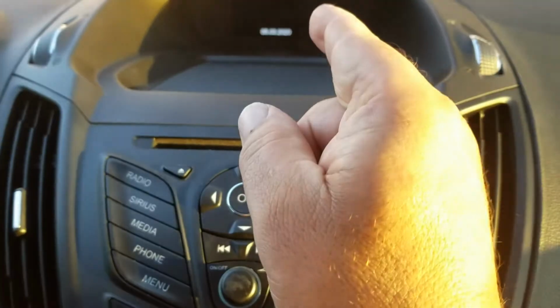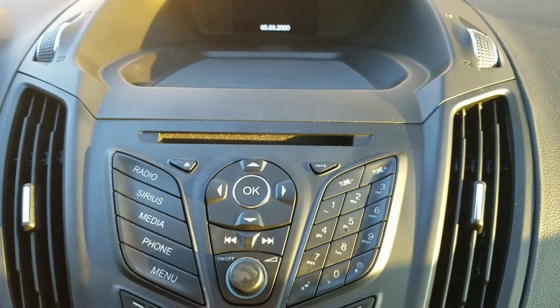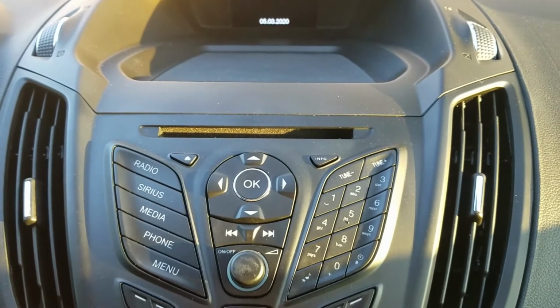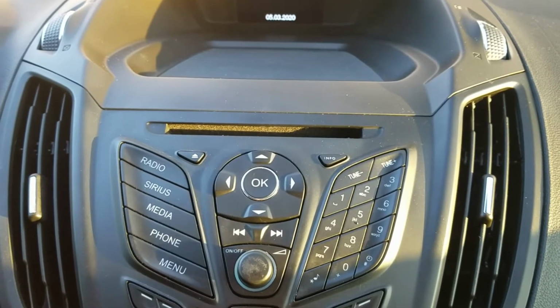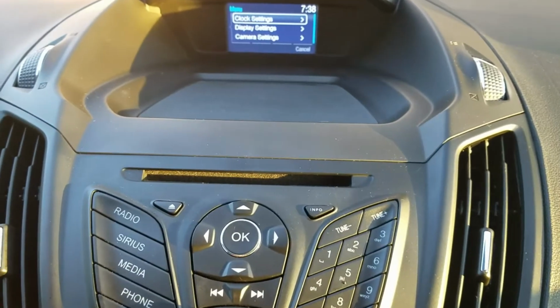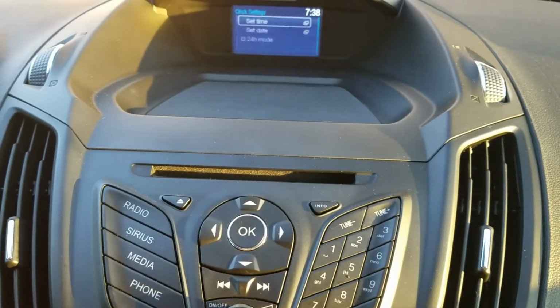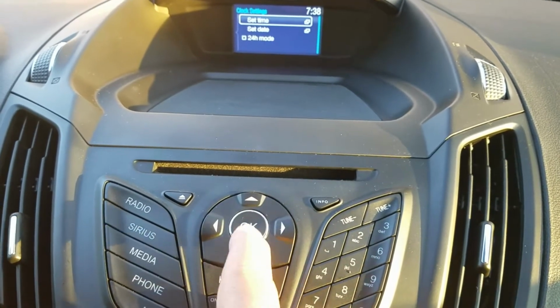If you have a Ford Escape with a display in the center of the dash, then I'm going to show you how to set the clock, the date, and the 24-hour or standard clock. Click on Menu, Clock Settings, click OK. To set the time, click OK.